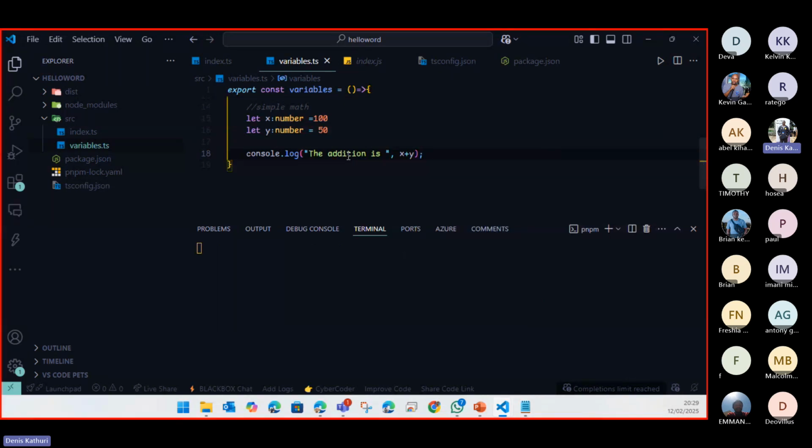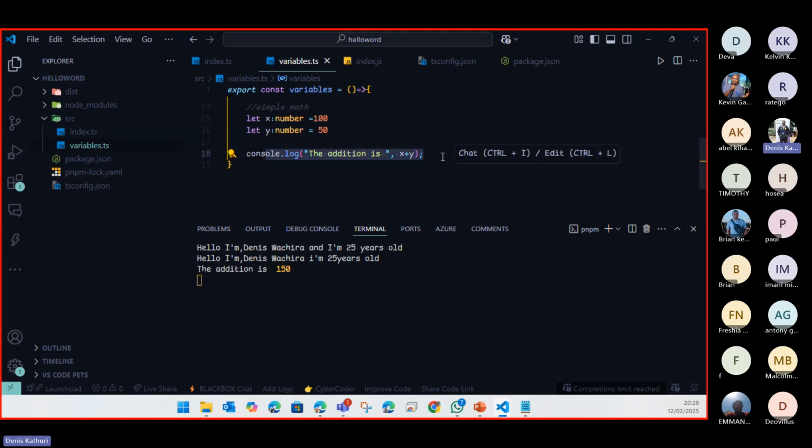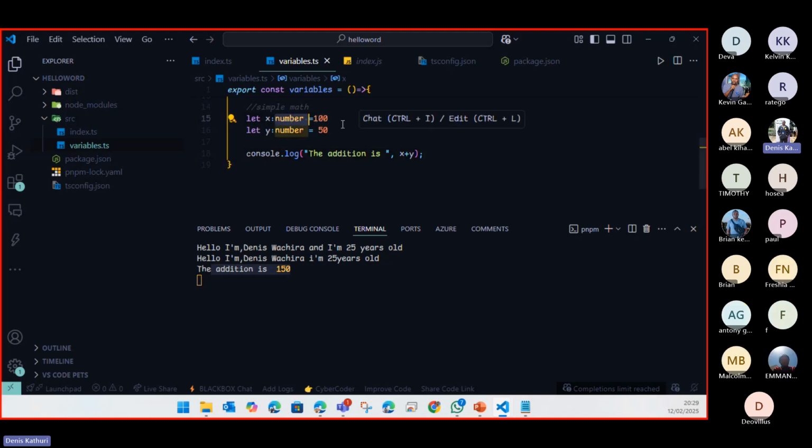I'm doing this directly on the console because we have not tackled functions, and we could have done this using functions so that we can have something to do with a parameterized function. Like you can have a function that has arguments, and you can be able to call that function with different arguments. But for now, let me do this like this, and you can see on our console, we can see the addition of x and y, which is 150.